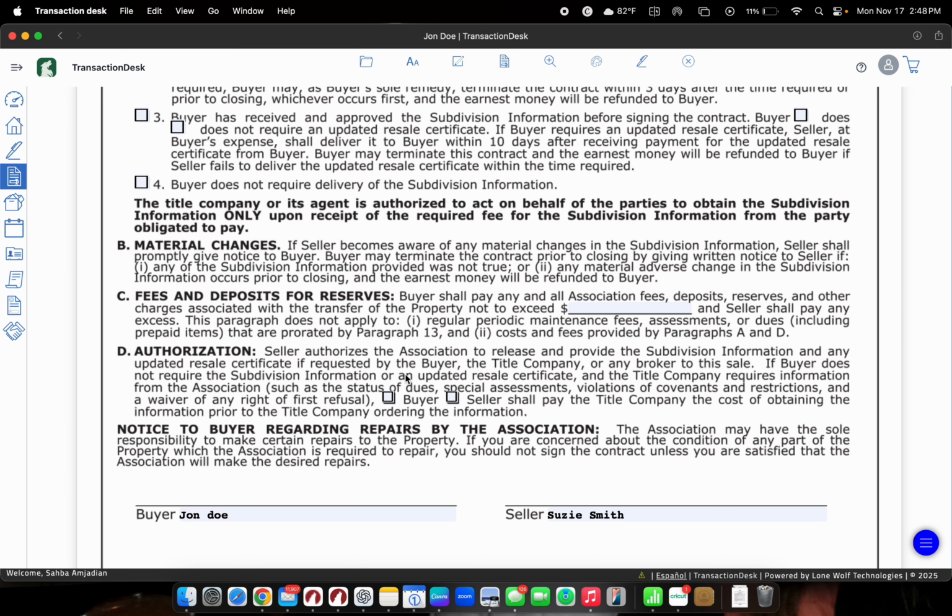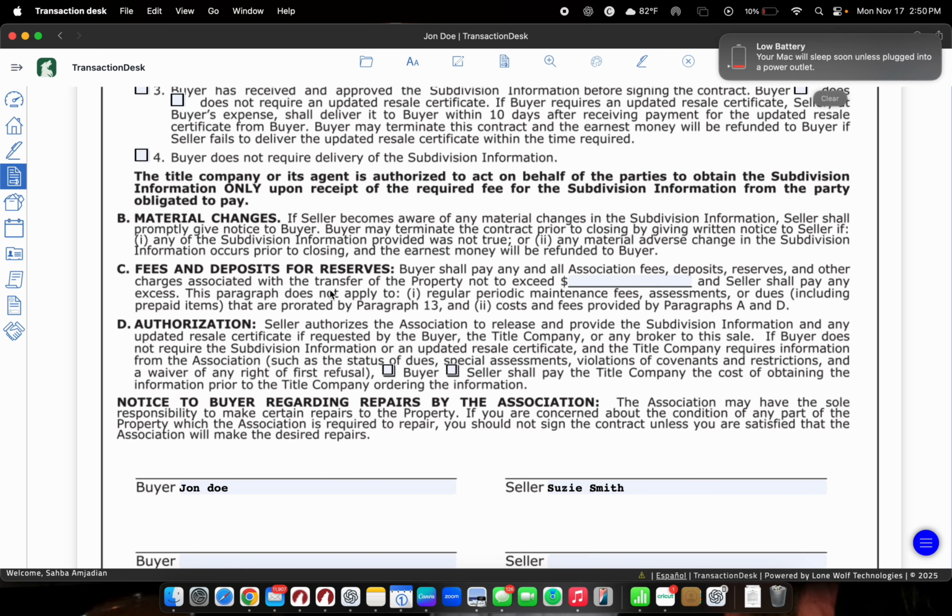Then it's talking about material changes. So if anything changes with the subdivision rules, or the information that the seller provides, then you get to see. This is asking for fees and deposit, and it's just asking you one question: what is the maximum amount the buyer is willing to pay for all HOA related fees? So these are things like transfer fees, reserves, account setup fees, association deposits, anything that the HOA charges when a property changes owners. So to fill this out, you write the dollar amount your buyer is comfortable with paying. So here in this example, I'm going to go ahead and put $200.